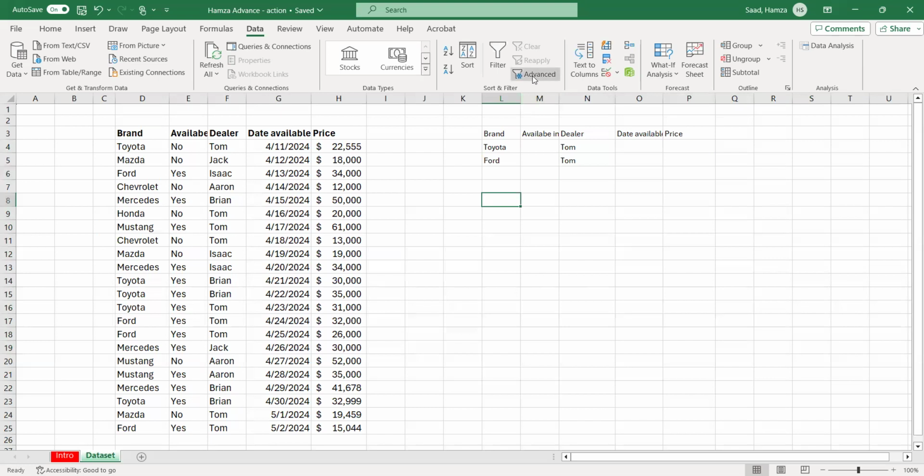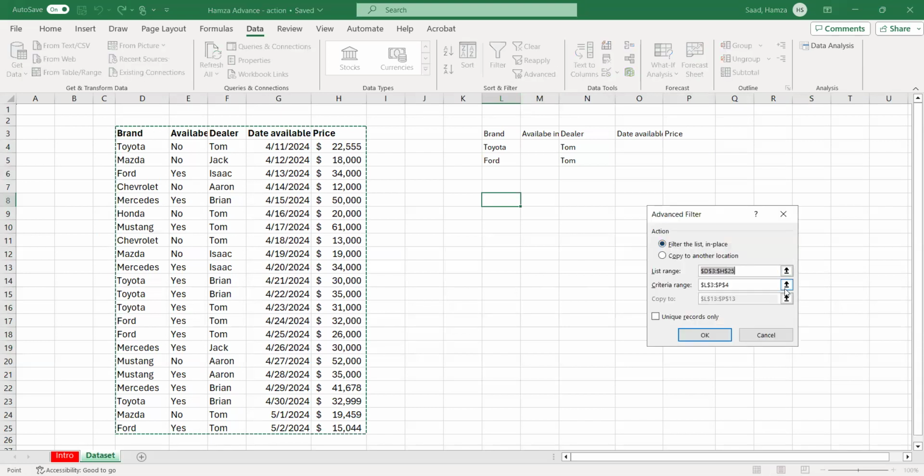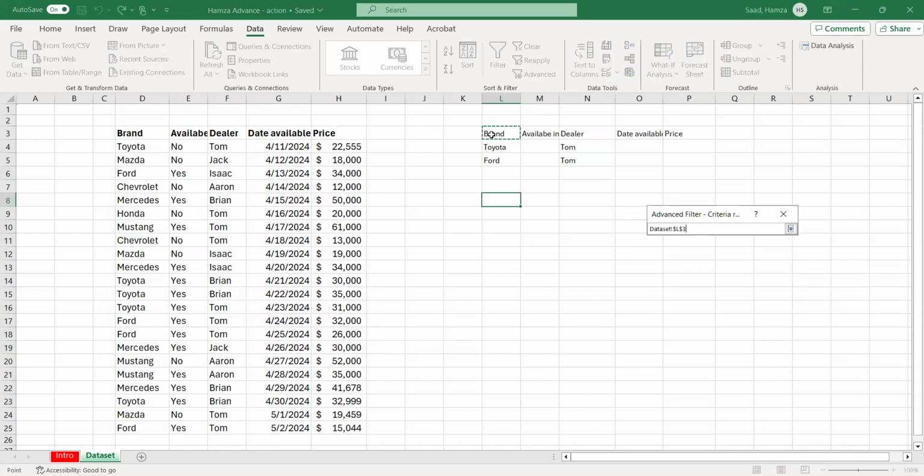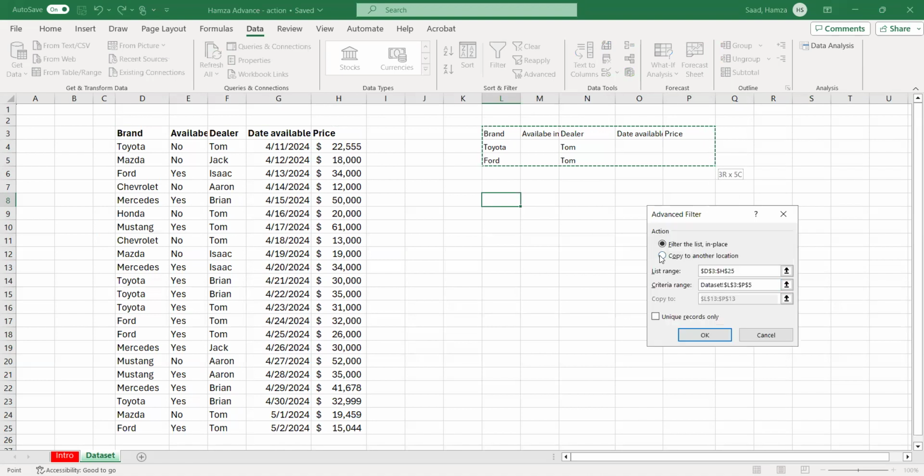Now go to advanced again. Then my data has included. Then I need to include my new filter here. Now any Toyota associated with Tom is going to be included. Any Ford associated with Tom is going to be included. Other cars will not be included in my filter. Then I'm going to copy this result here.